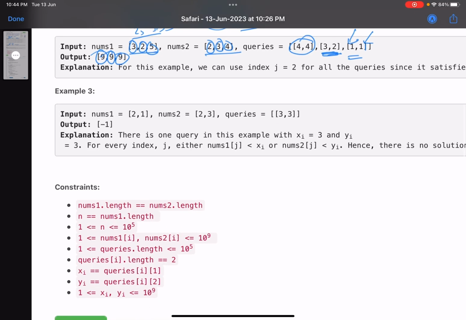And let's see the last example. So this is 2, 1. What are the pairs, right? These 2 form a pair. This 1 and this 3 form a pair. So x should be greater than or equal to 3, y should be greater than or equal to 3. Just see, there are no pairs satisfying your condition, so you return -1. That's it. That's what the problem is asking us to do.